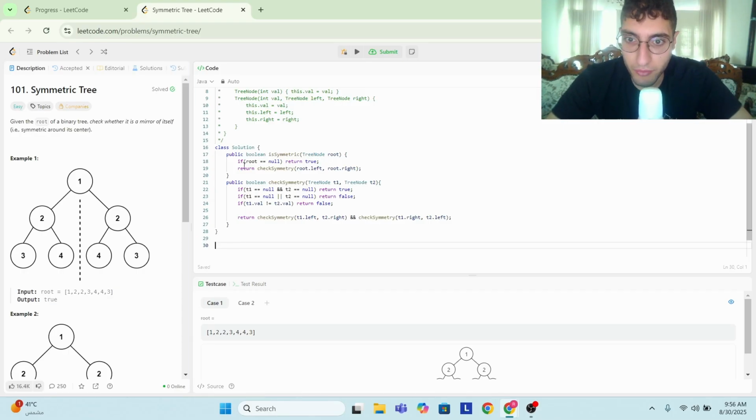Alright, so if root is equal to null, let's take example 1. If root is equal to null, is it? No, it's 1. So we skip this. Then we need to return checkSymmetry of root.left and root.right. So what's going to happen is we're going to call this function here. Let's go ahead and write these down.